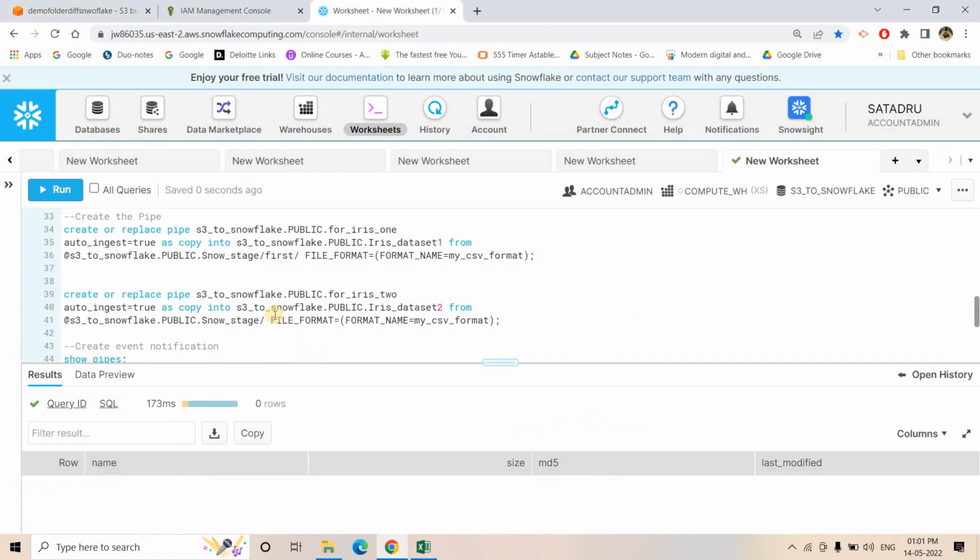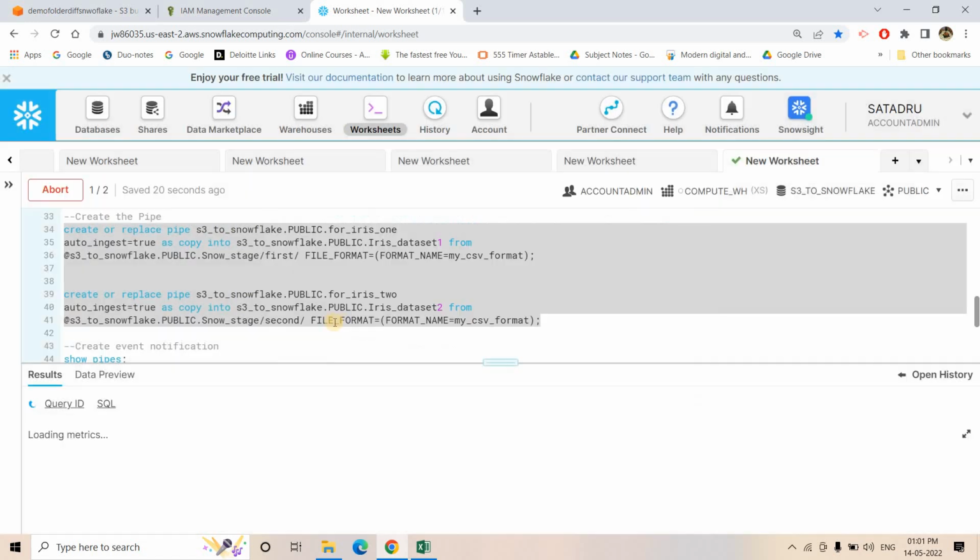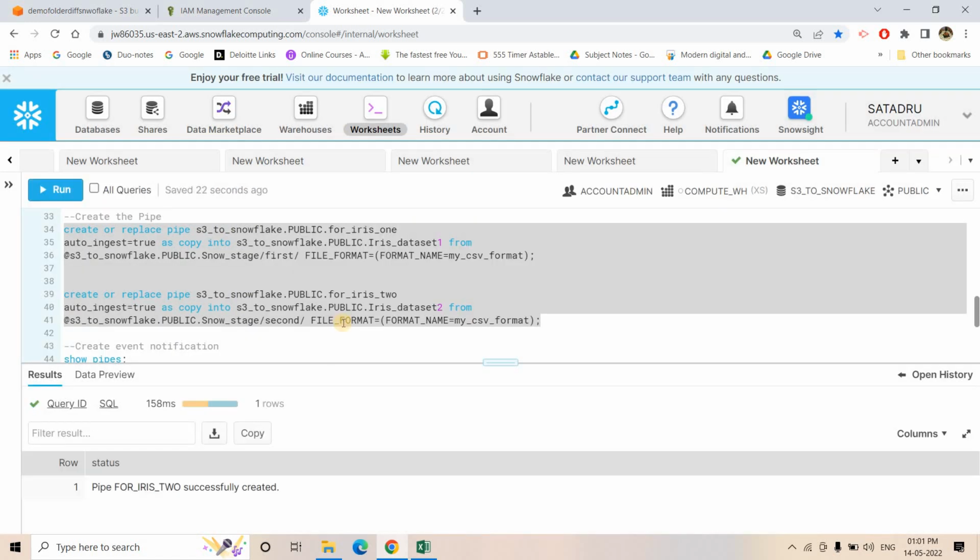Here I will be taking this one, and from the second external stage, I want to copy the data. That's all. And here, what we are doing is creating two different pipes. One is pointing to the external location for our first folder, another one is pointing to the external location for our second folder, and respectively we are executing the copy command.